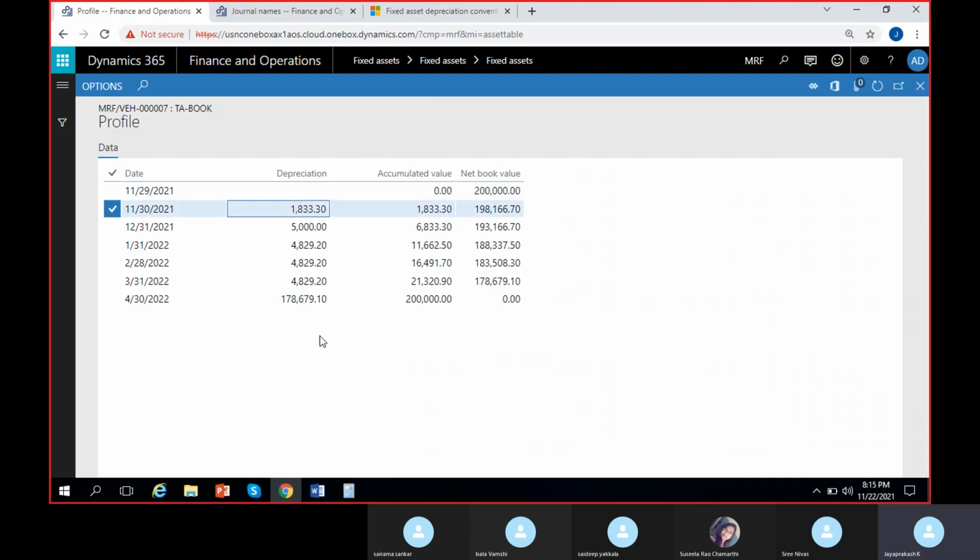So not yearly calculation. 31st, 1st of 2022, and it is showing as 11, 12 December, okay. 1st of January 2022, 28 February, 30 March, 30 April. Only for 5 months it is showing 2 lakhs.